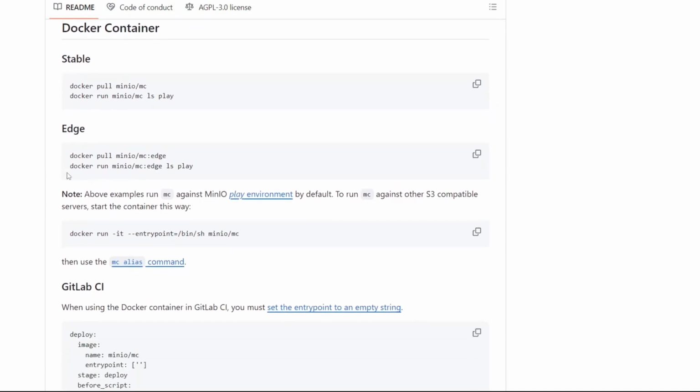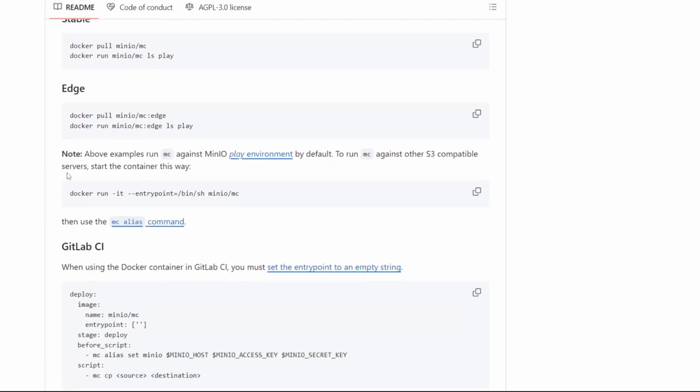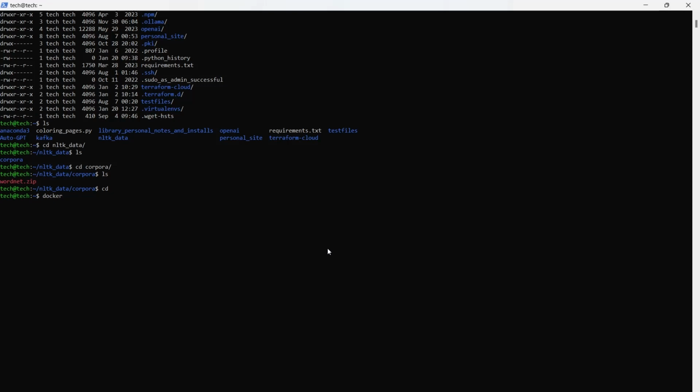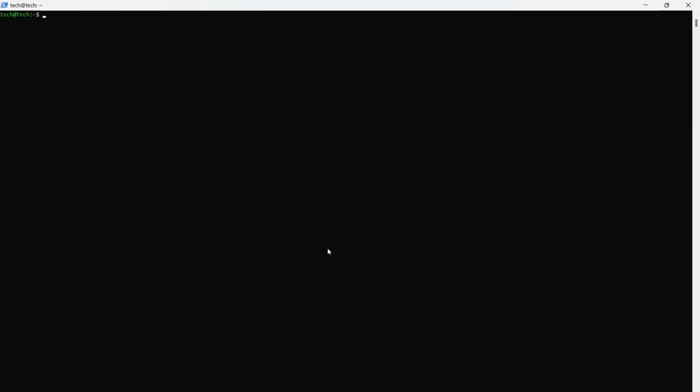Okay, so let's use the Docker install. So first I'm gonna start the Docker service. I'm using a WSL2 on a Windows computer, as I prefer using Linux. Now we got the status, Docker is running.